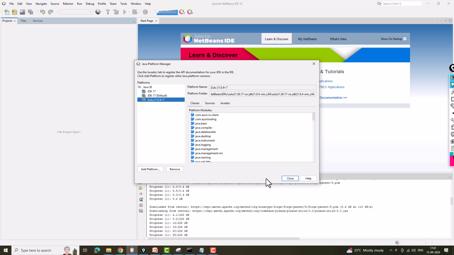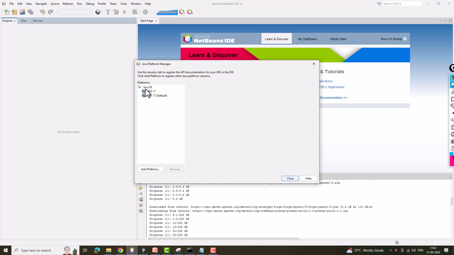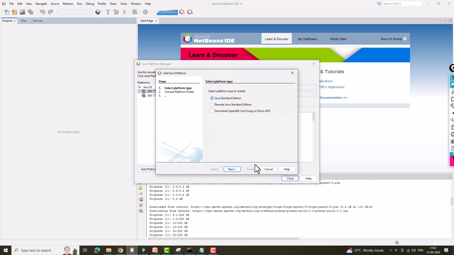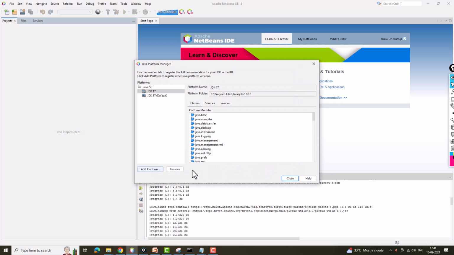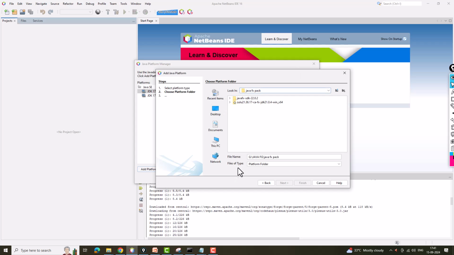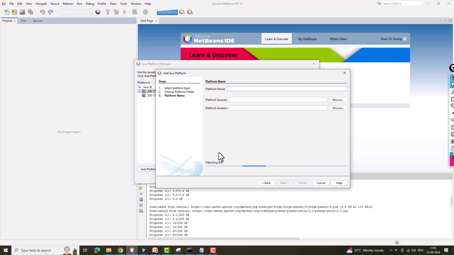Now you need to check whether the files are added in the library or not. Here you need to remove that particular one, because I have already added it. So I am going to click Remove Platform and then click Add Platform. The library which is selected is JDK 17. Now I need to add another platform: Java Standard Edition, click Next. Select Zulu 21, click Next, and name it JDK 21.